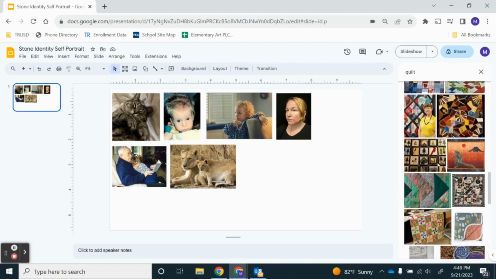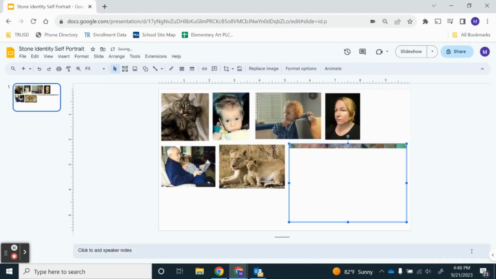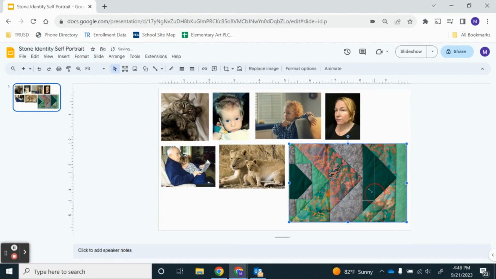And once I find one that I like, I'll click it, Insert, and then again, shrink it down to size.